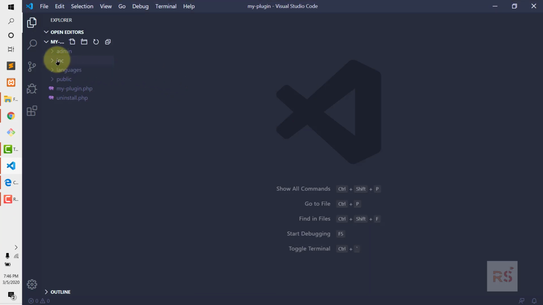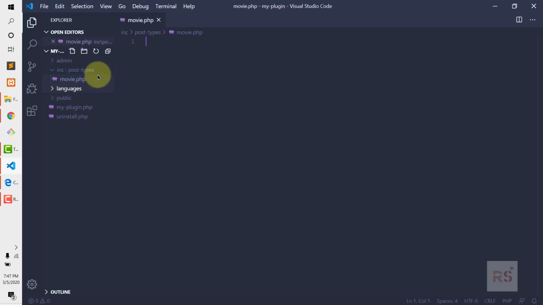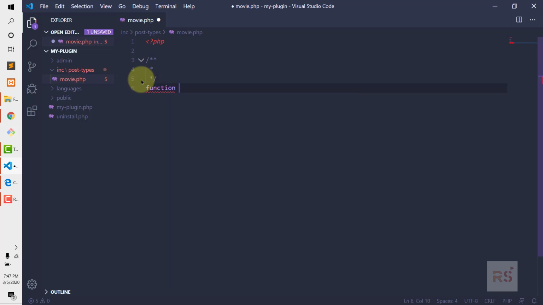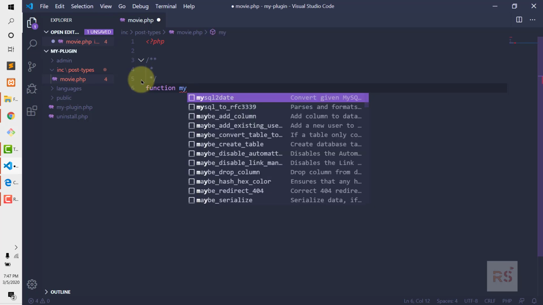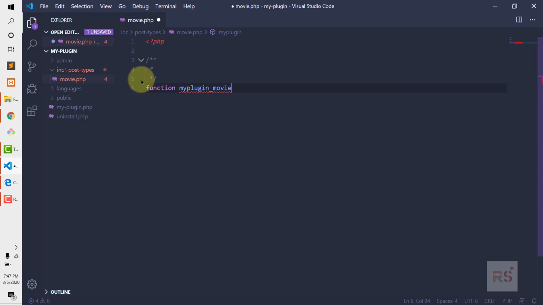Alright, so let's create a folder inside the inc folder and name it post types. And inside the post types folder, let's create a file and name it movie.php, because we are gonna add a movie as a custom post type. So let's open movie.php and start the PHP tag. Now let's create a function and prefix it with our plugin name, my plugin movie post type.